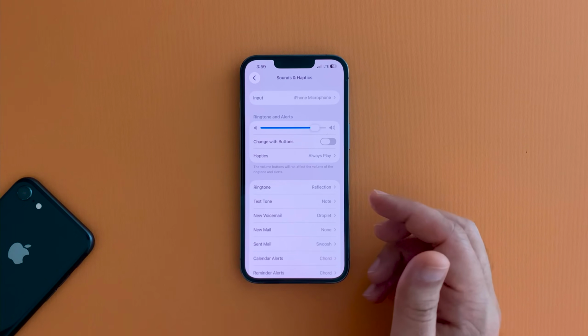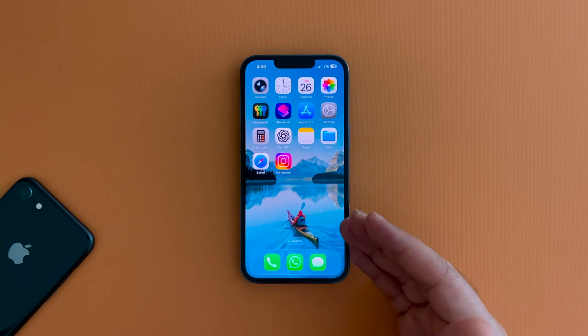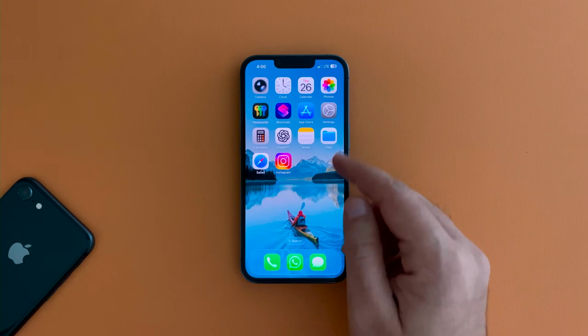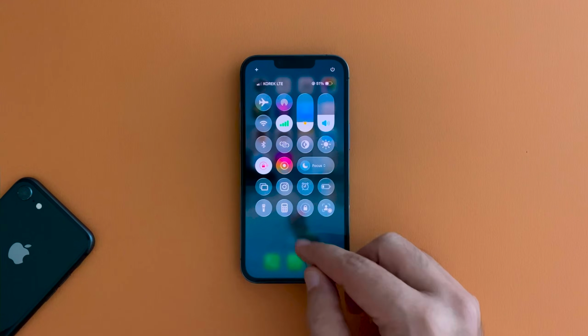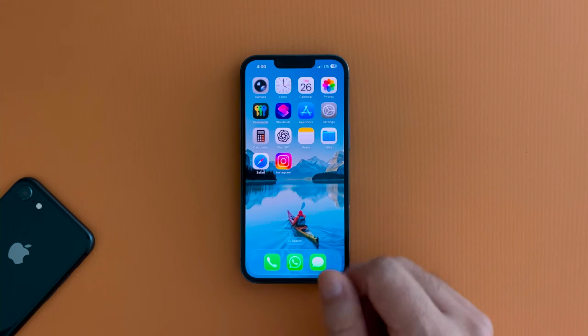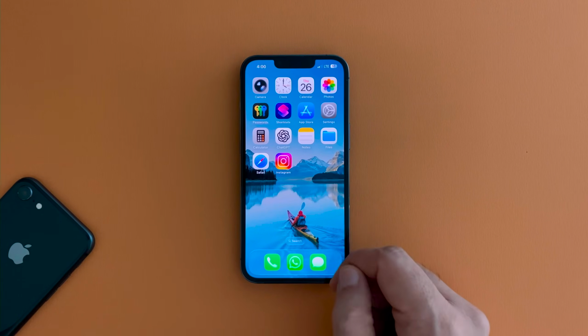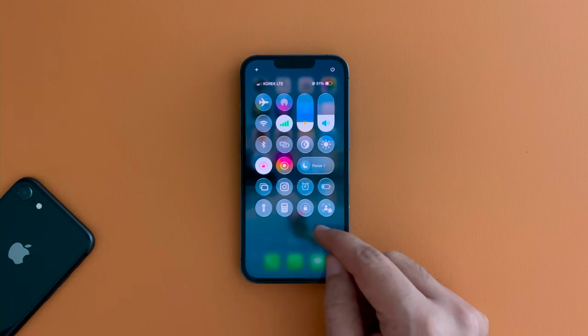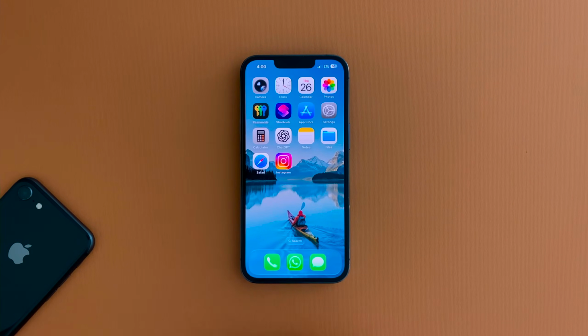But in today's video, I'll show you a shortcut that lets you change the media and the ringtone or alerts volume by one tap, whether from the home screen or even the control center. So for this, you need the Shortcuts app.